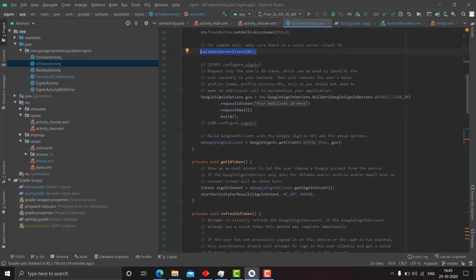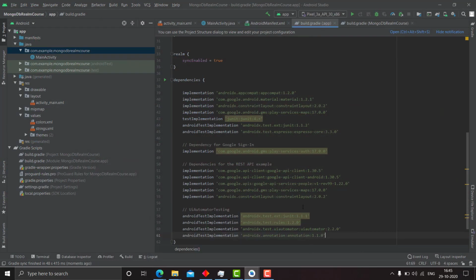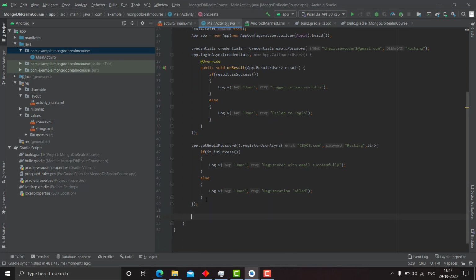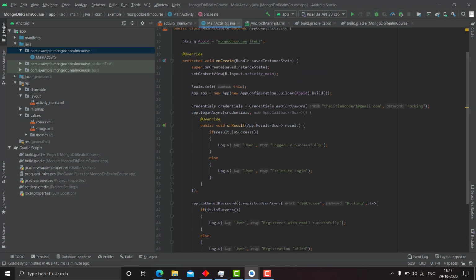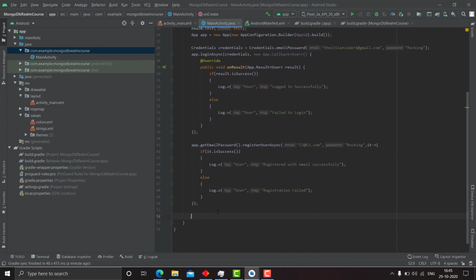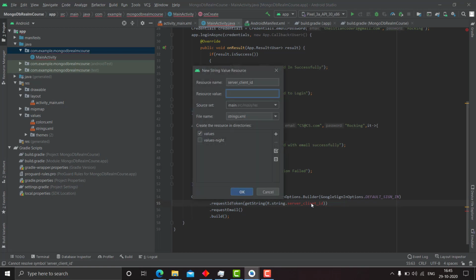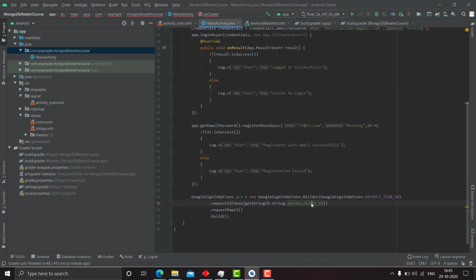Next, this is the important part. Google sign-in options, GSO. We configure the GSO here. So let's make the main activity. Here we are logging in, right? So let's sign in with Google, and here will come a server client ID. We need to declare it in strings.xml. The resource value is the web client ID. So this is the server client ID that we need to place here.